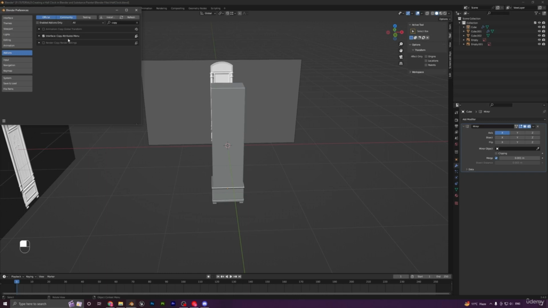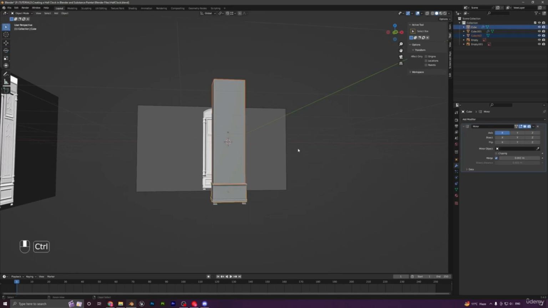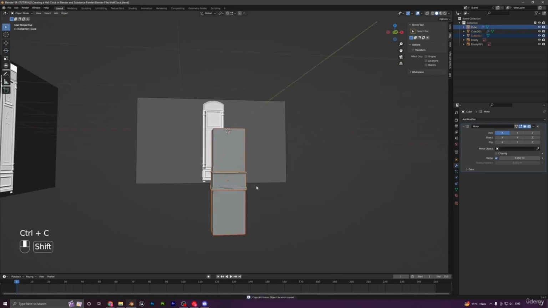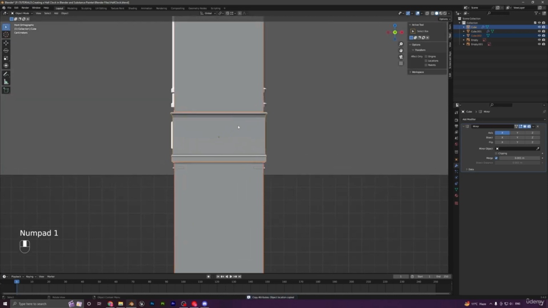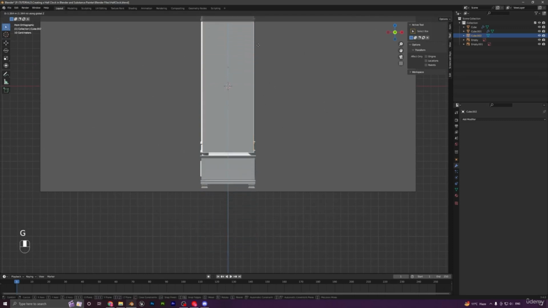It is quite a handy add-on. Make sure to enable it. It is added by default in Blender. Now you can select this, then press Ctrl C and copy location. And now you can see both of them are exactly in one place, like the origin is at the same place. Now I will just select it and move it upwards like this.